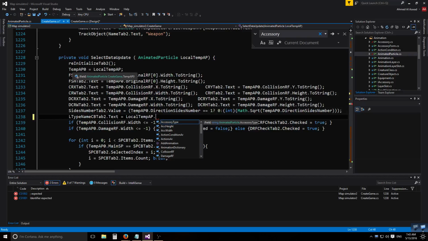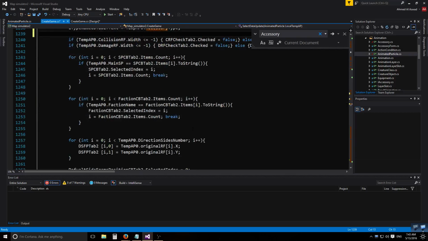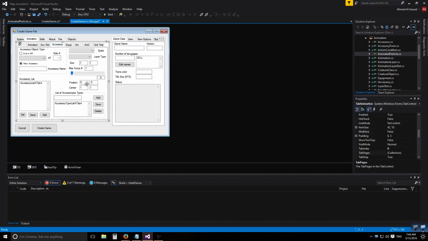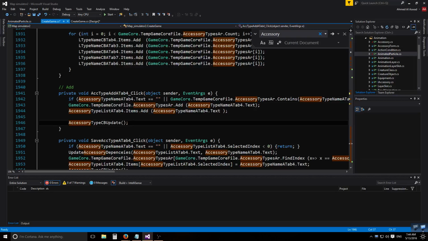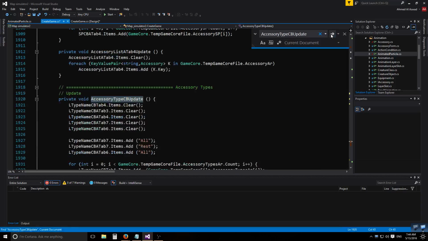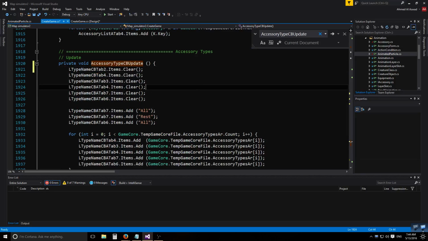Well, this one is equal to this one, so it doesn't matter. But let's just keep it as is. So the last thing we need to do to fix this issue forever is to update this every time that one is updated. So let's go to the accessory, click on add, and check this one. So this guy is the updater.